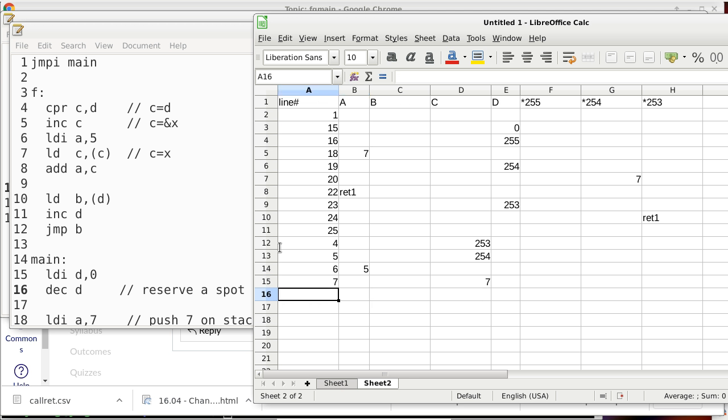We then move on to line 8. We add register A and register C, but we store the sum to the first operand, which means register A is the one that is getting overwritten to a value of 12. Very good, which is the return value.